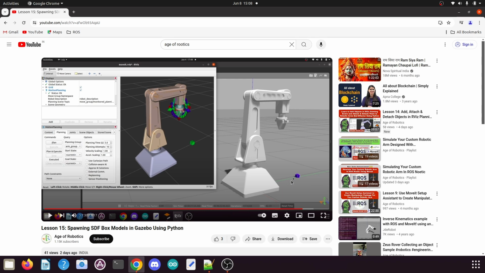Hello everyone and welcome back to another tutorial in the tutorial series simulating your custom robotic arm in ROS Noetic. In our previous tutorials, we had seen how to spawn the box model in our ROS environment as well as our Gazebo environment, and we had seen how to attach this box to our ROS robotic arm model, but we were not able to attach the box, this blue box, to our robotic arm in Gazebo. So for this, we need to write a new Python script that we will see in today's tutorial.